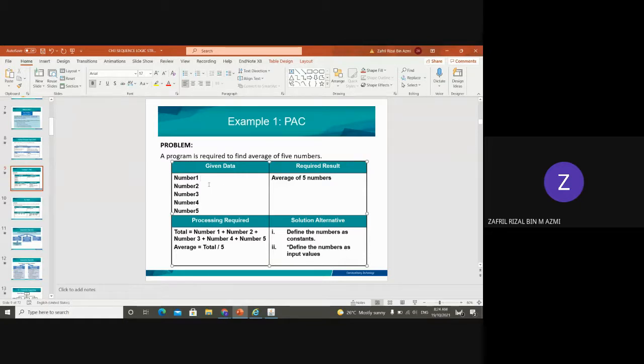So this is the input. So the outputs. This can sometimes be tricky, because it is based on the requirement of the question. If the question doesn't state what the outputs should be, then you can put the final result, the average.